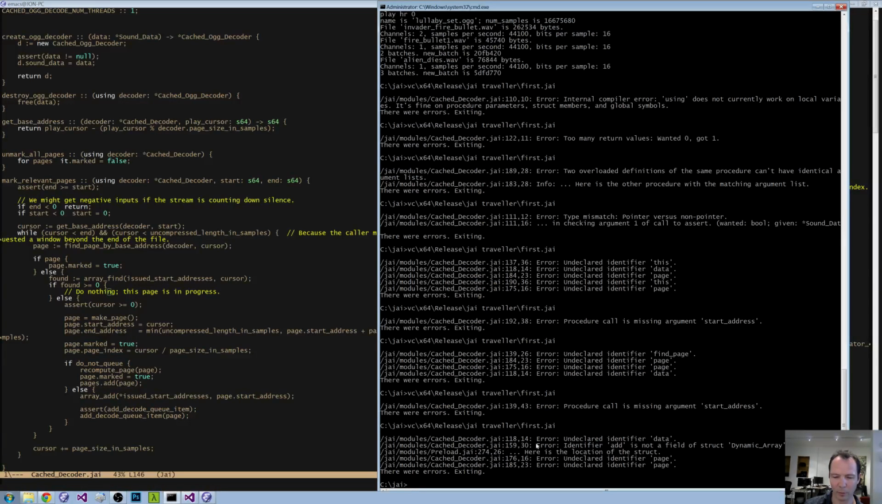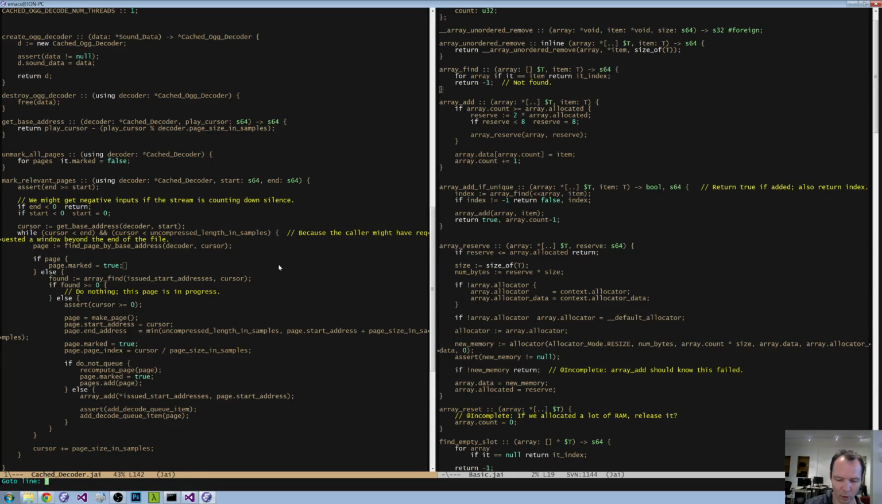I'm starting to think I might add a simple way to do dot calls, because there is one that doesn't introduce all the complication of C++. It also doesn't necessarily do inheritance type things, but maybe we don't want that. So we'll see. Array add pages, comma page.